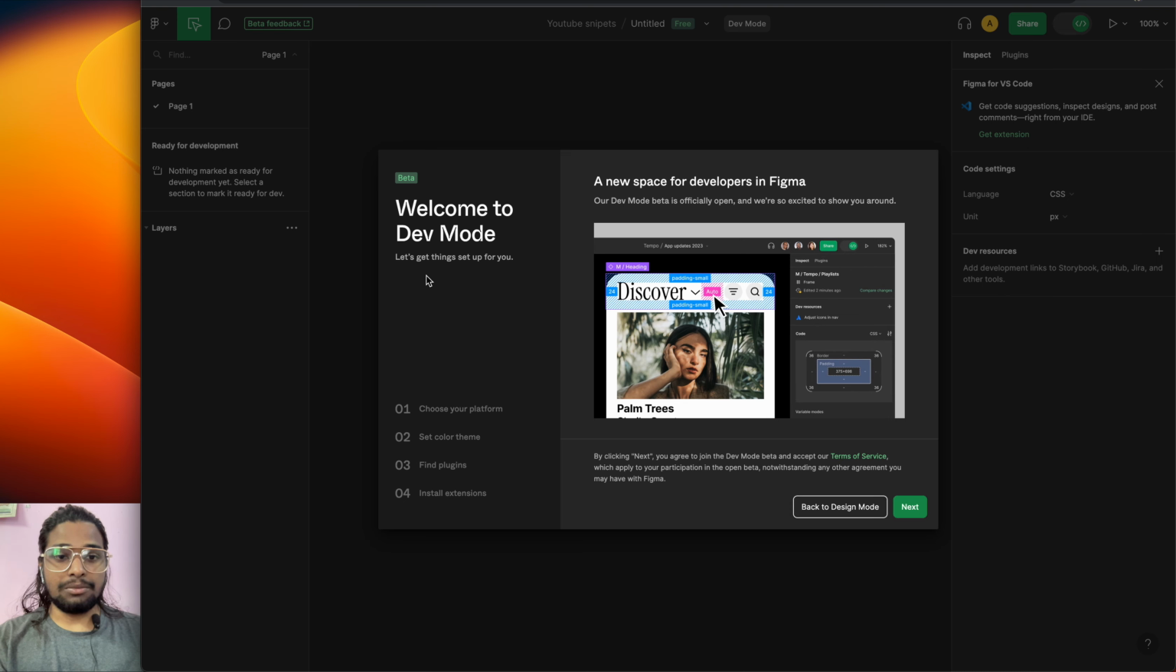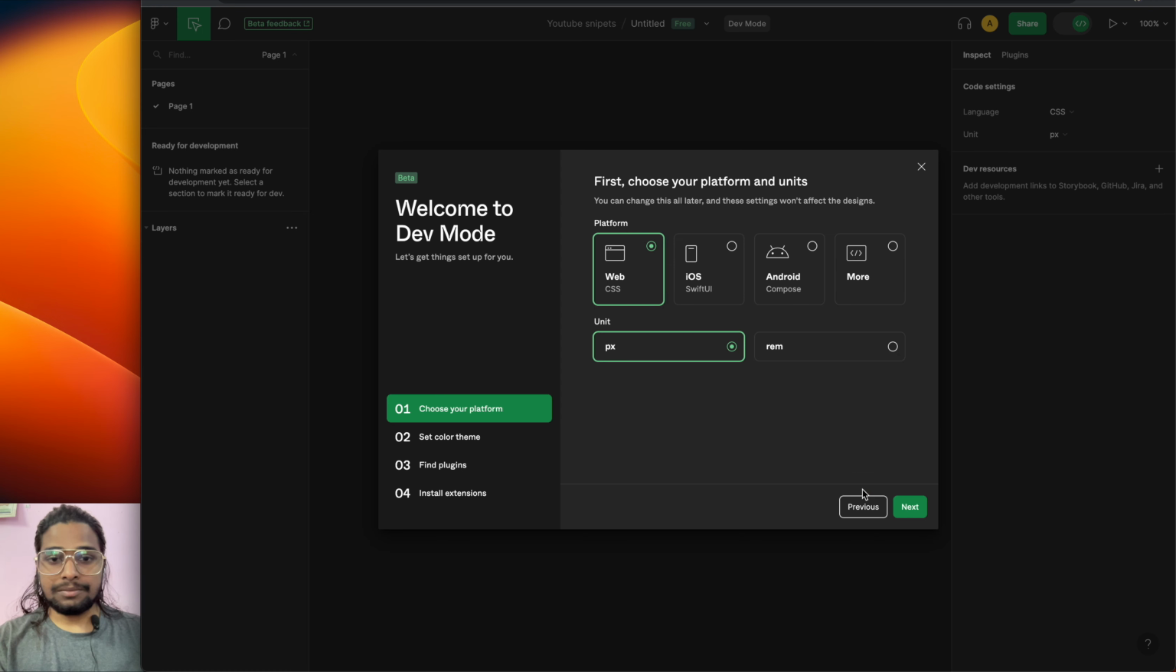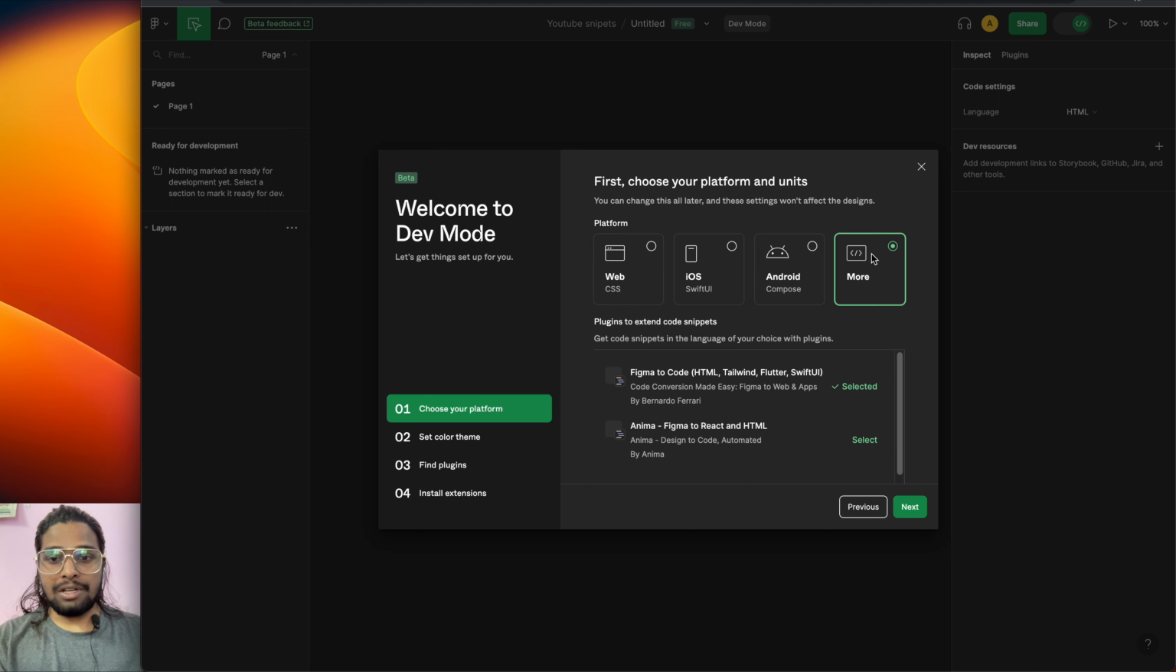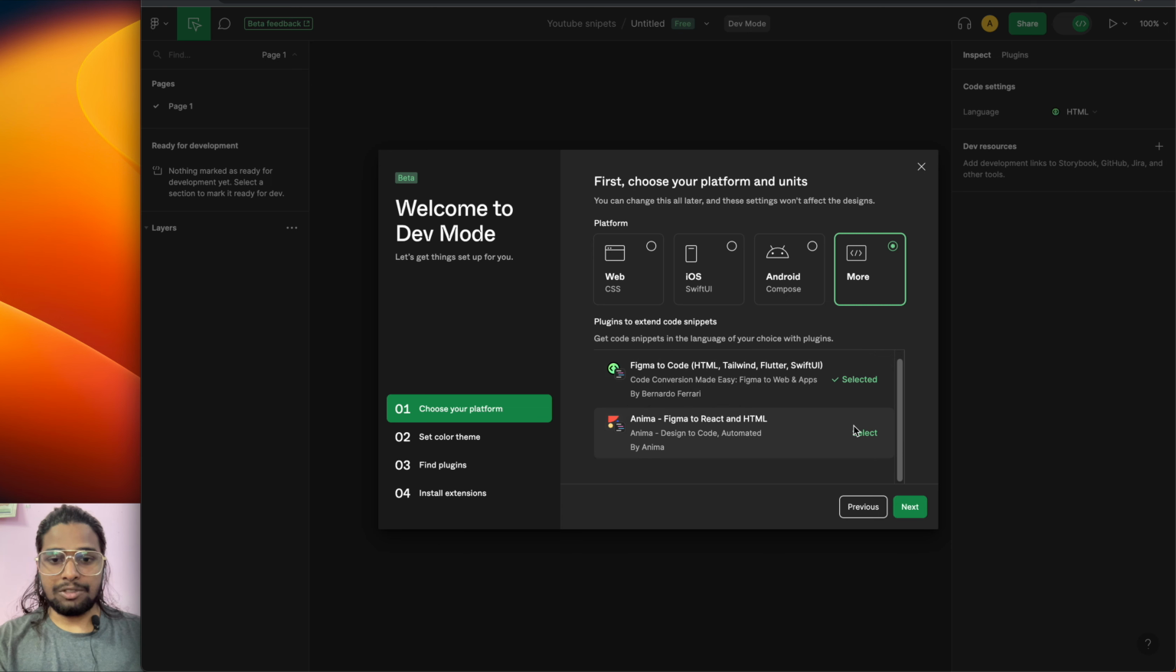Here we are, welcome to dev mode. We have: choose your platform, set color theme, find plugins, install extensions, a new space. As you can see, here is the demo video. You can switch from regular mode to developer mode, and on that basis you can see all the CSS applied, paddings in one go, right? So I'm clicking next, and here is the thing. You have to choose your platform. First step, your platform is either web or iOS or Android or anything else. If you have more options, then select more options.